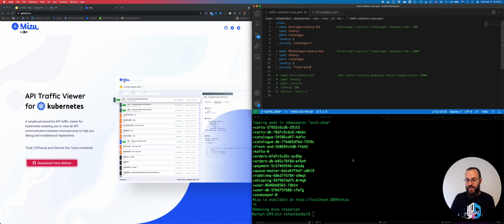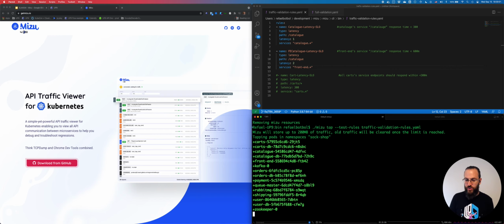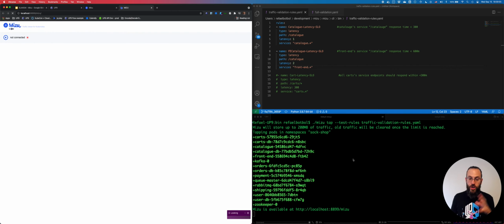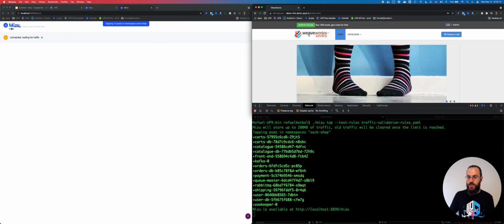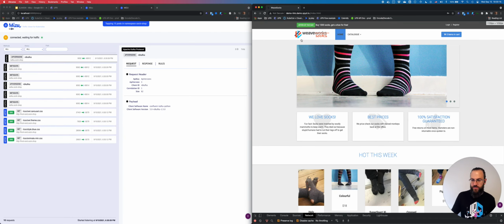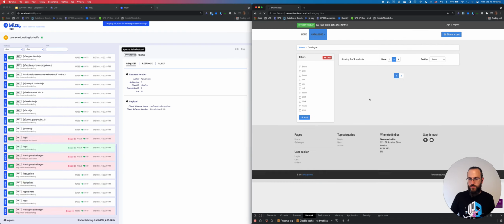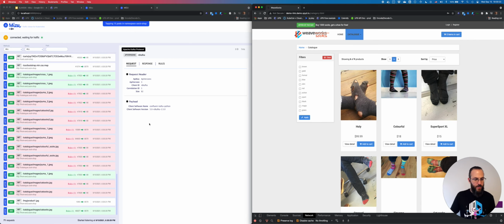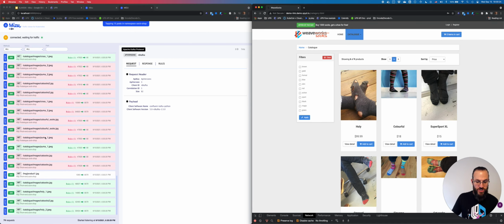So we're going to save that and run Mizu tap with test rules this time. And again, Mizu is going to apply all these rules to my Kubernetes cluster. And now that it is up and running, I can switch to my application. Let's do a quick homepage refresh. Here we go. It's starting to see the traffic. Now let's go and have catalogs. Here we go. And we can see that we got some breaches here.